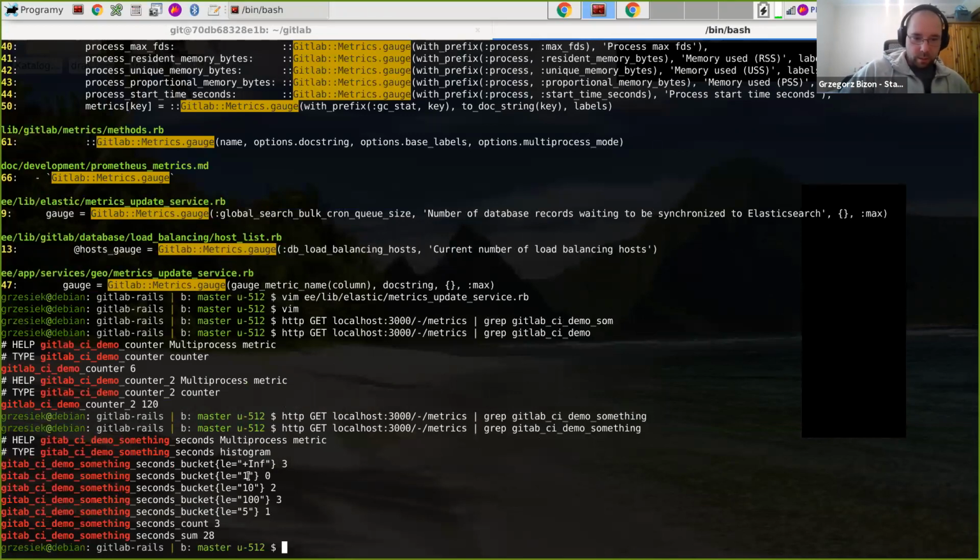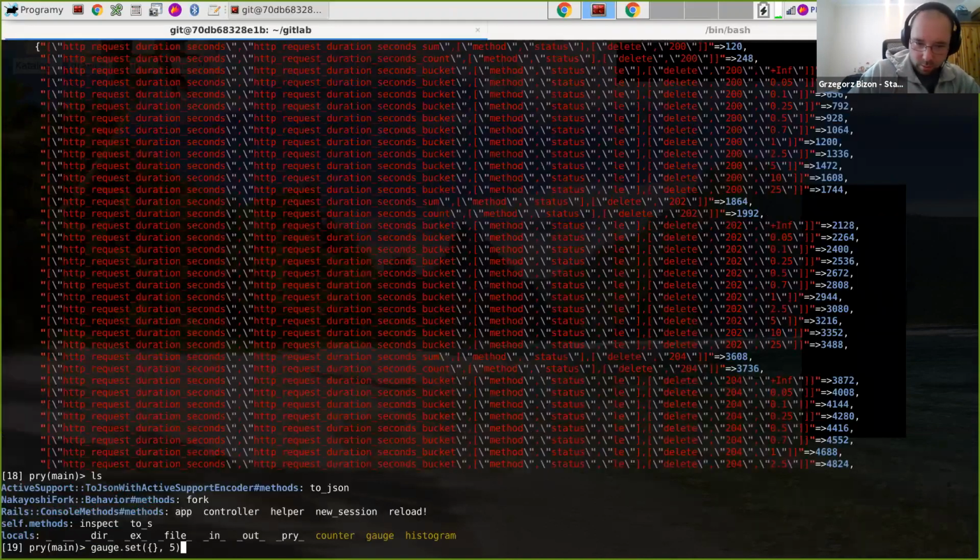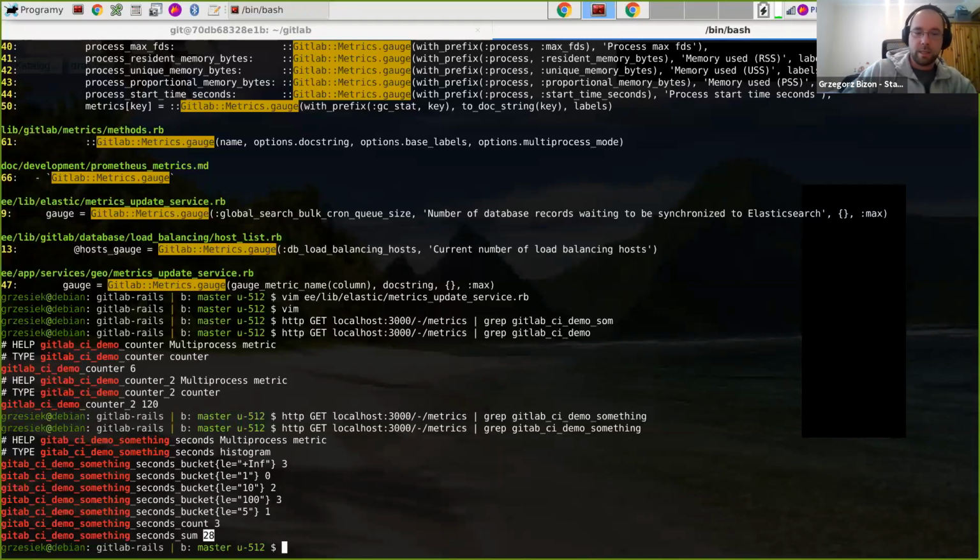So that's interesting. Let me explain it a little bit more. Of course it defines a histogram, and it defines all the buckets, histogram count, and histogram sum. The count is the number of observations we have done, and we did 3. So the count is 3. The sum is all the observations summed together, and we observed 20, 2 and 6, and 20, which gives us 28.